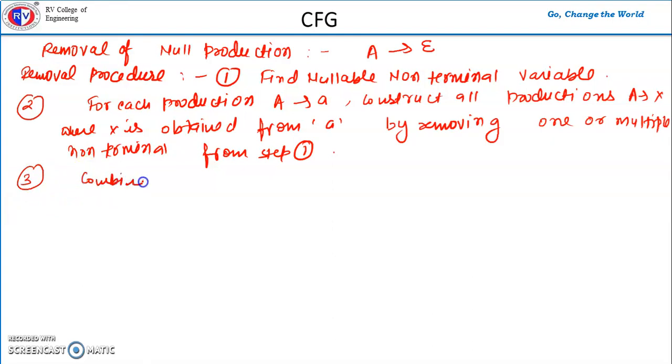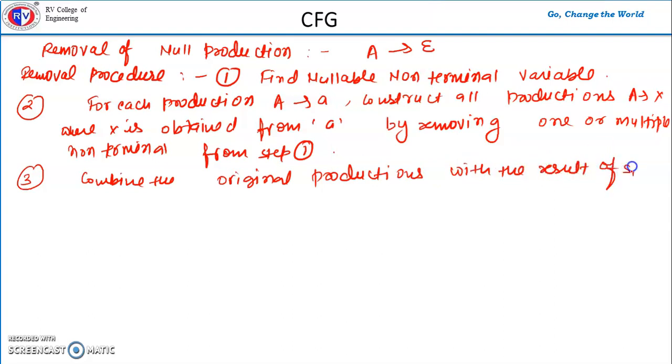So combine the original productions with the result of step 2 and remove null productions. Let's take one example, then it will be more clear.